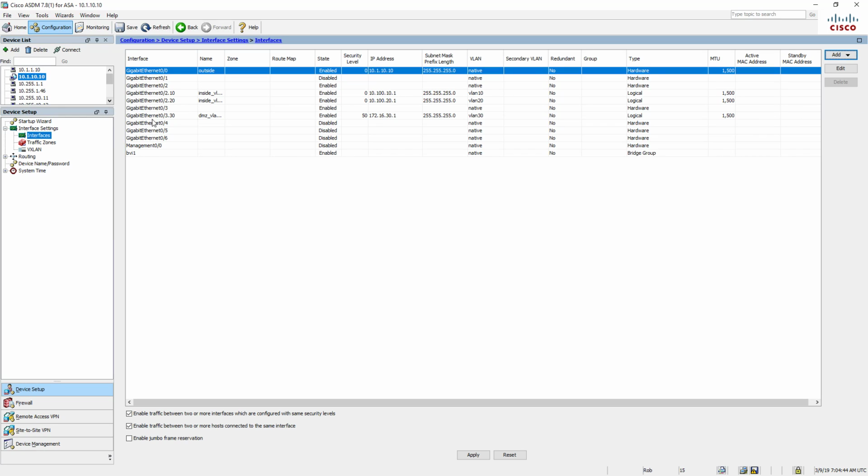So we have our interfaces that we've created. As you can see down here, we have enable traffic between two or more interfaces which are configured with the same security levels. We've got that deployed, and we also have enable traffic between two or more hosts connected to the same interface, which is the intra-interface. The way they word it in the ASDM is actually a little more palatable and understandable than on the CLI, but it gets the job done.